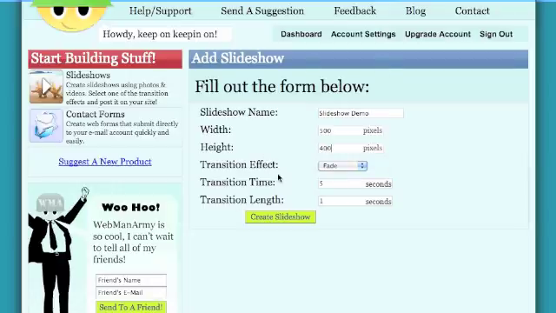The transition effect is the effect in between images. So you can select fade, explode, blinds, all kinds of effects, or you can select random, which will choose some of these at random in between each slide. The transition time is the length of time an image will stay on the screen before the transition effect begins, and the transition length is the amount of time that the transition effect takes to complete.